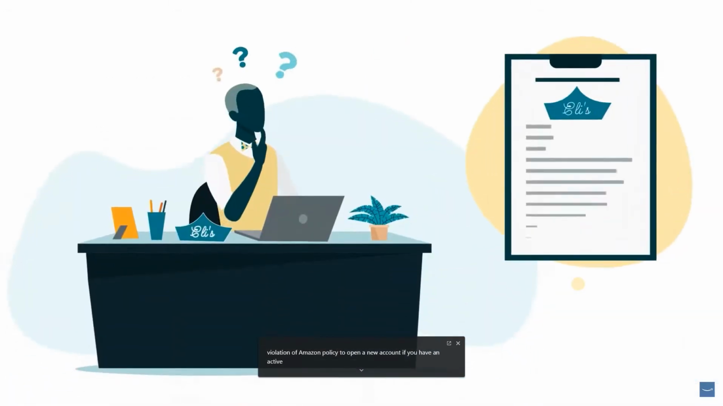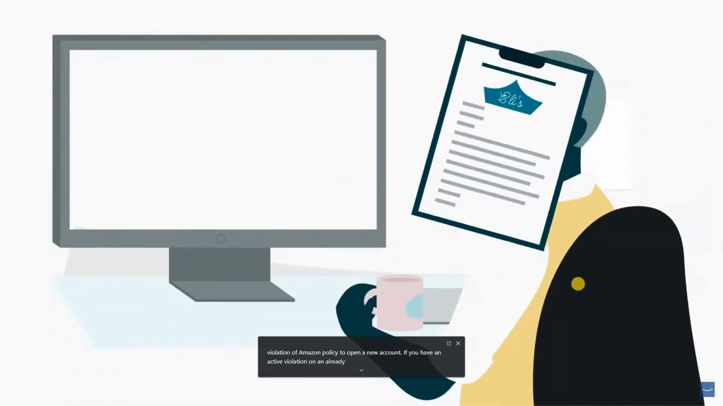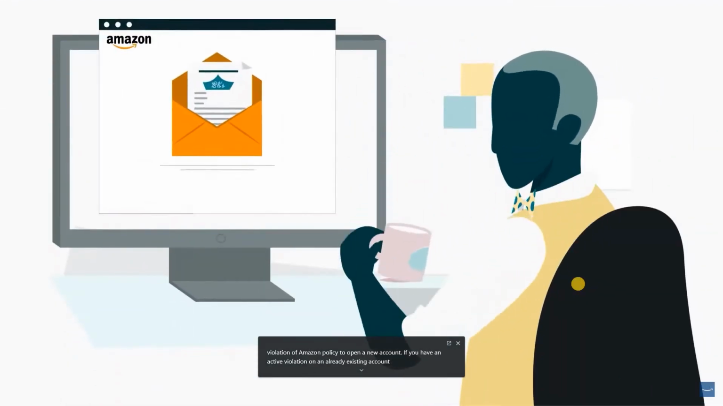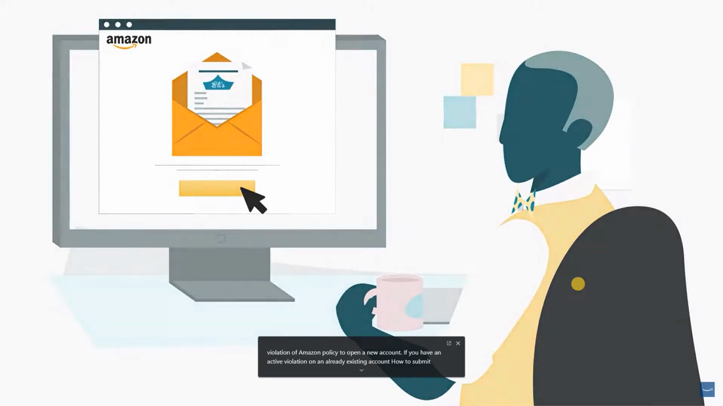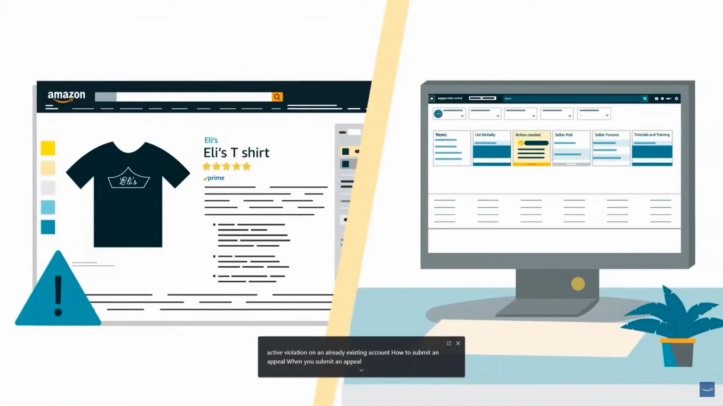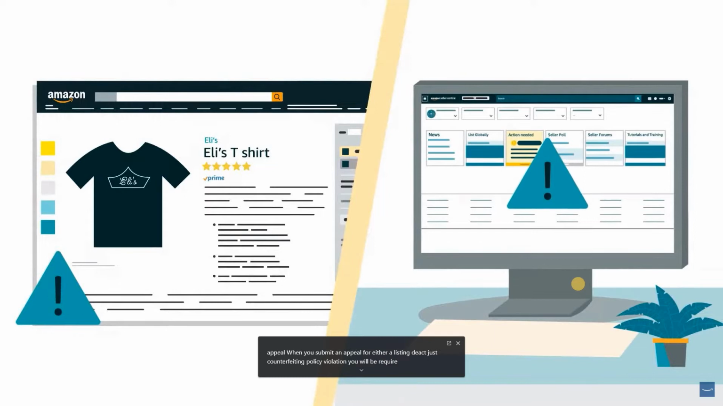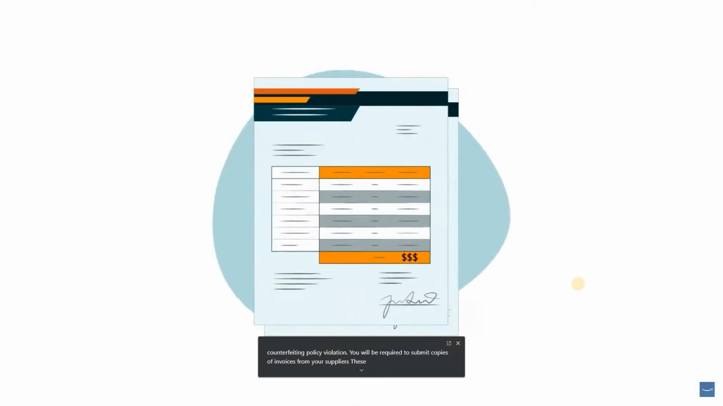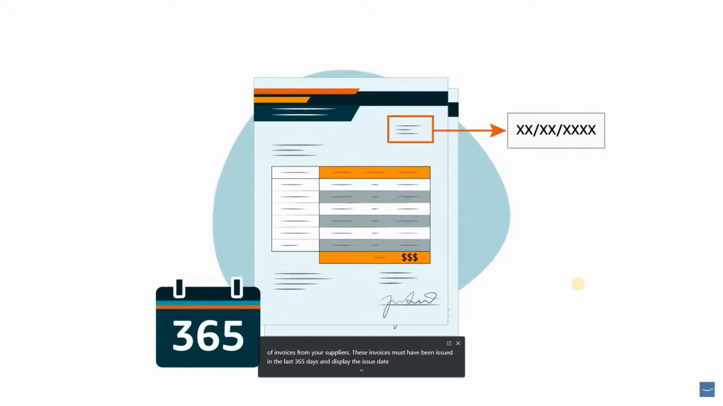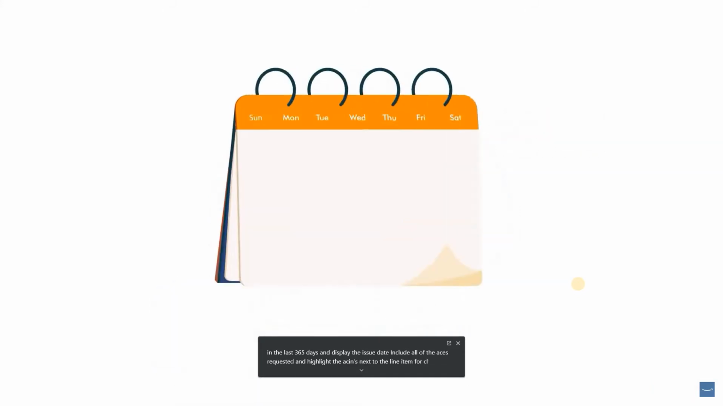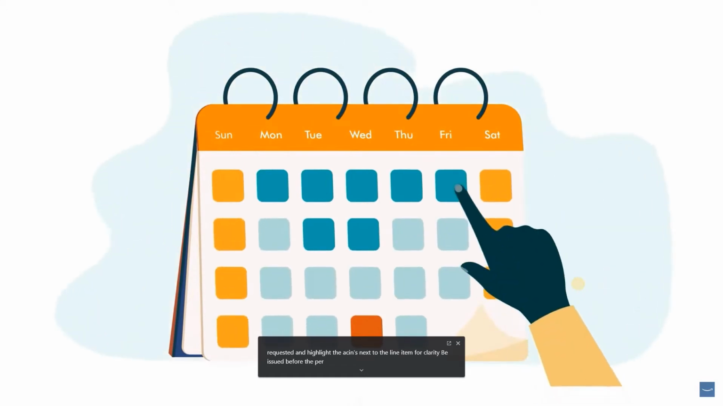How to submit an appeal. When you submit an appeal for either a listing deactivation or an account deactivation due to anti-counterfeiting policy violation, you will be required to submit copies of invoices from your suppliers. These invoices must have been issued in the last 365 days and display the issue date. Include all of the ASINs requested and highlight the ASINs next to the line item for clarity. Be issued before the performance notification date.